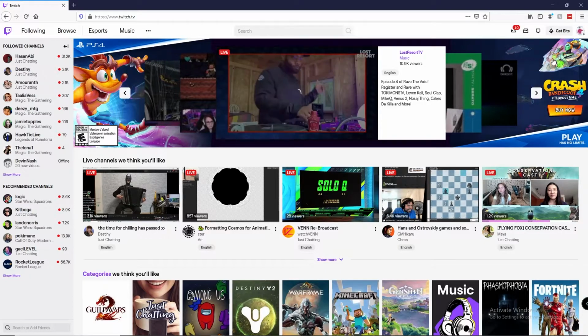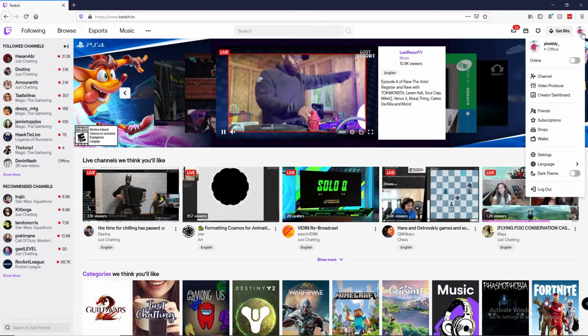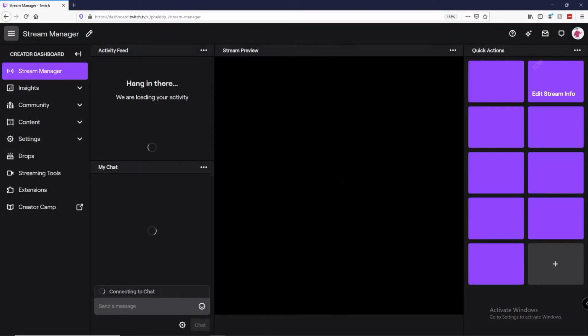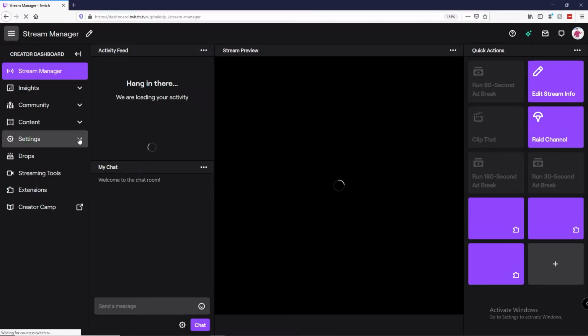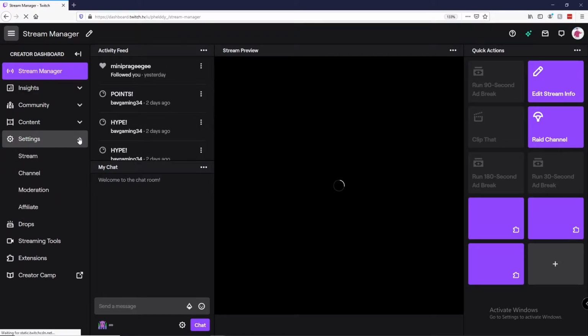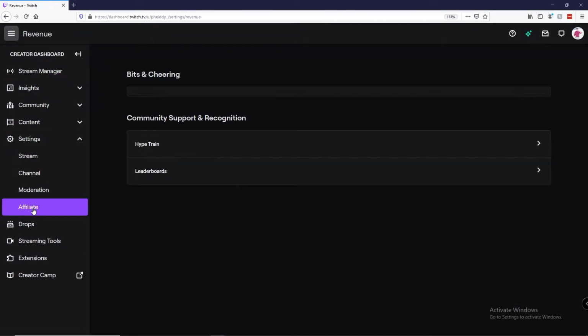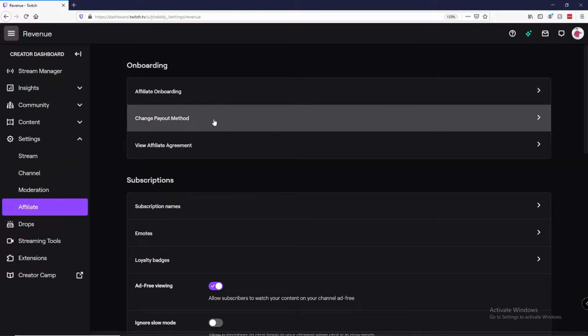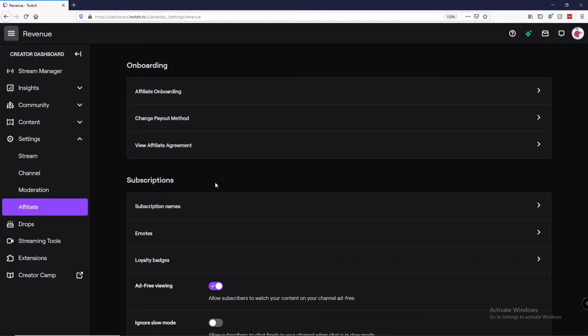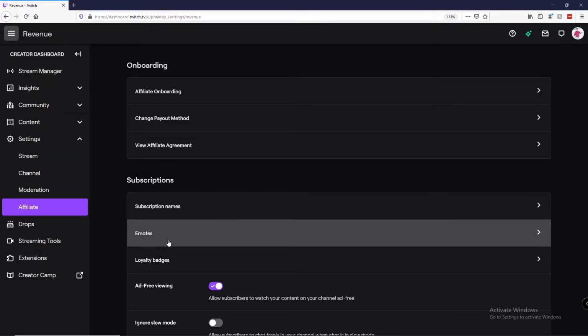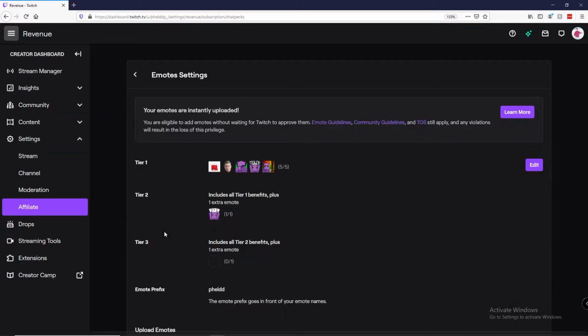From the desktop, first you want to click on your name in the upper right-hand corner, navigate down to the creator dashboard. That'll bring up your dashboard. Now over here on the left-hand side, you're going to select settings, bring down the dropdown, and go to affiliate. From here, you're going to see a number of things available to you for now being an affiliate. Under the subscriptions tab, you're going to select emotes.